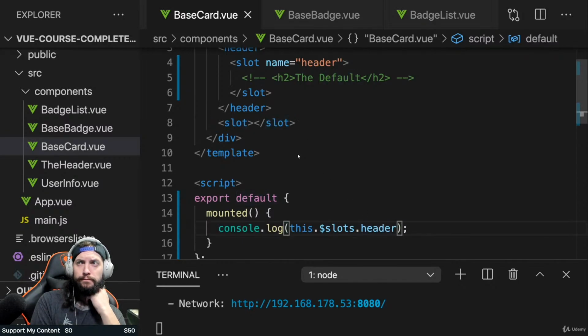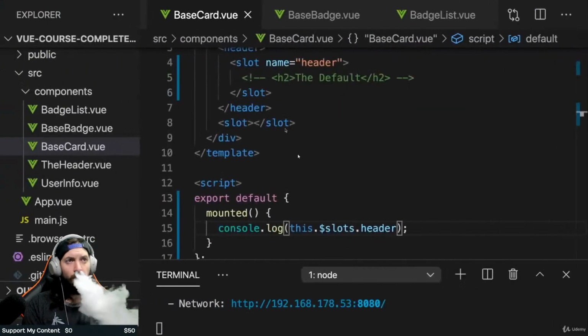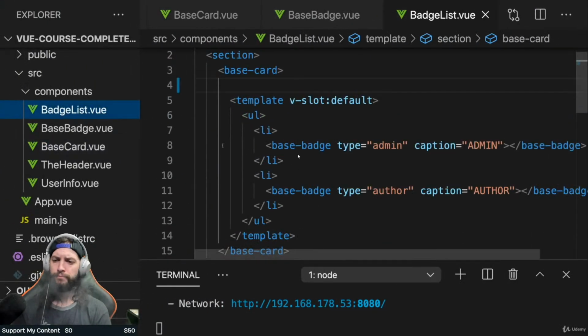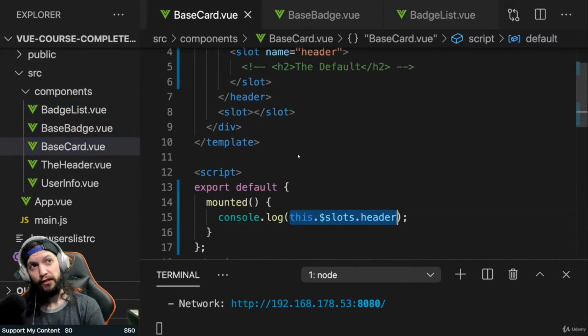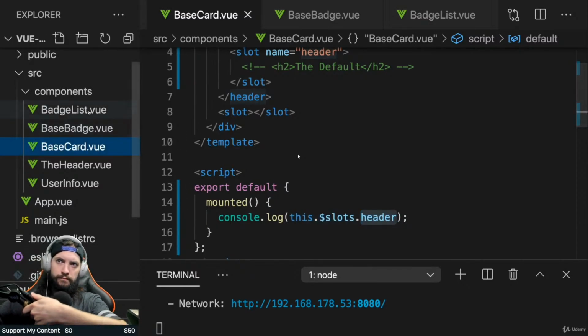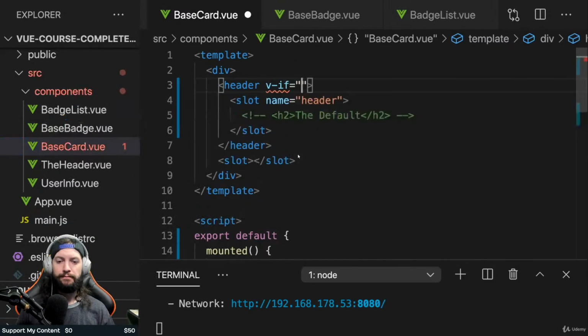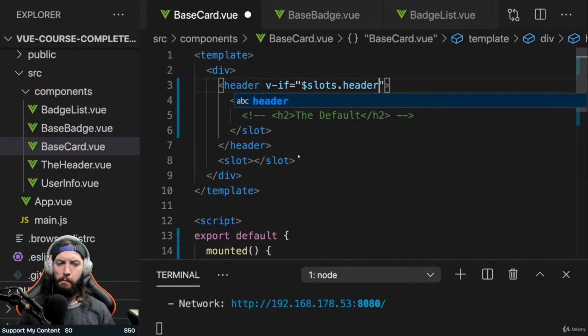Now, if I access .header, we'll see something interesting. If I reload again, we also see 2 outputs, for the same reason as explained before. But the interesting thing is that we see this strange output here once, but that we see undefined the other time. Now, undefined here is coming from the usage of this base card component in the badge list component. There, we're not providing content for the header slot, and therefore in the base card component, when I try to access this provided content, so to say, I get undefined when this base card component gets created for the badge list. And now that's something we can utilize here. On this header element, we could add the v-if and check if $slots.header is truthy.